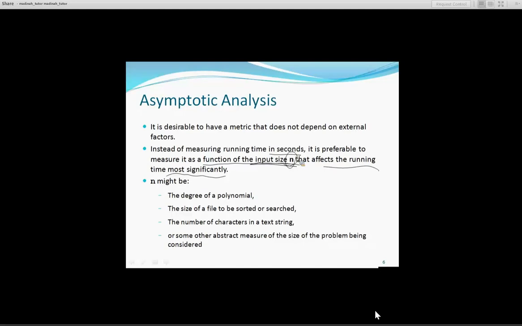In general, the size of the input. Now n might be the degree of a polynomial, any degree of a polynomial equation, or the size of a file, or the number of characters in a string. So these can be the inputs. This can be the input to the algorithm.